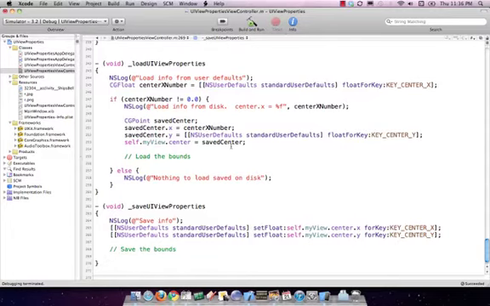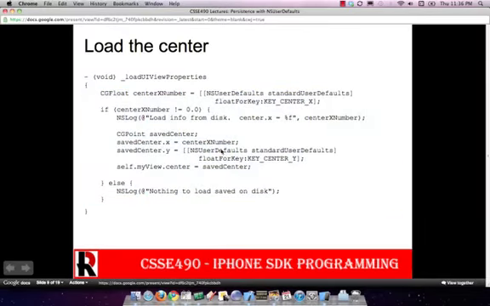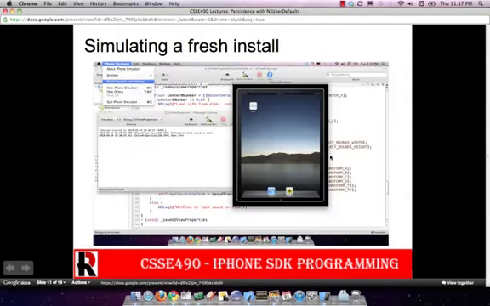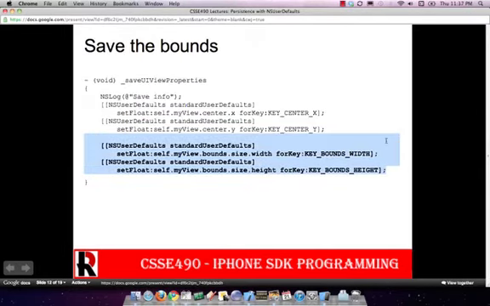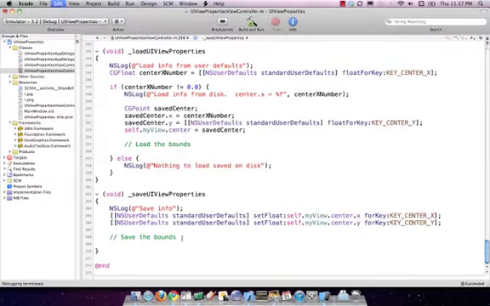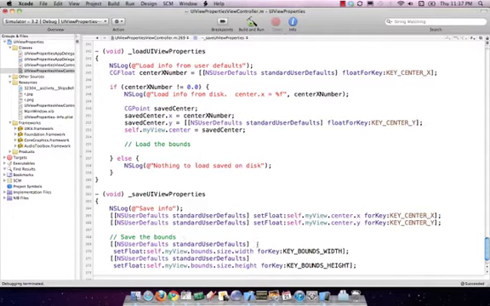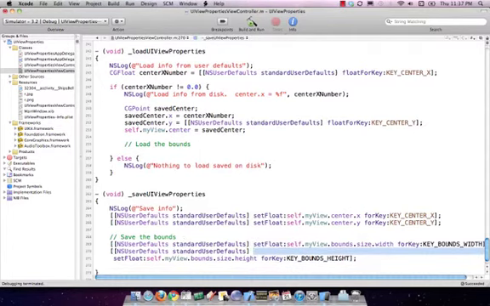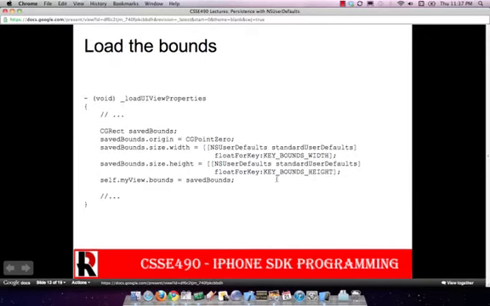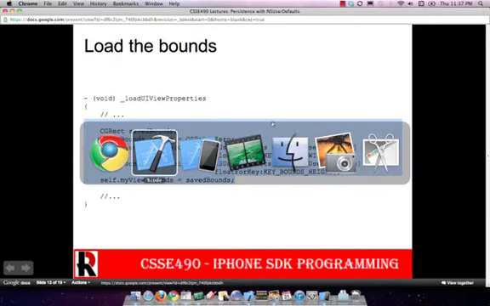All right, so hopefully you paused the video and did it. So I'm going to do it real quick here. The first thing we need to do is save it off. I guess the order of operations doesn't matter. But to save off the bounds, it's very similar to what we did before. We're saying set float for key, and we're going to make a key called bounds width and bounds height. And then to load it up, we're going to do just what we did before.